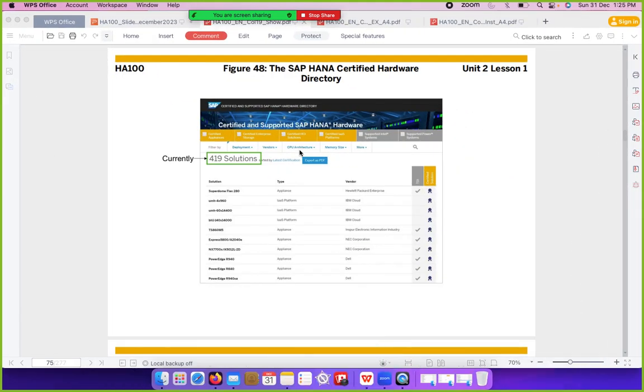So before installation of SAP HANA, we have to check the HANA certified hardware directory, so that the hardware on which we are going to install the HANA system must be certified.